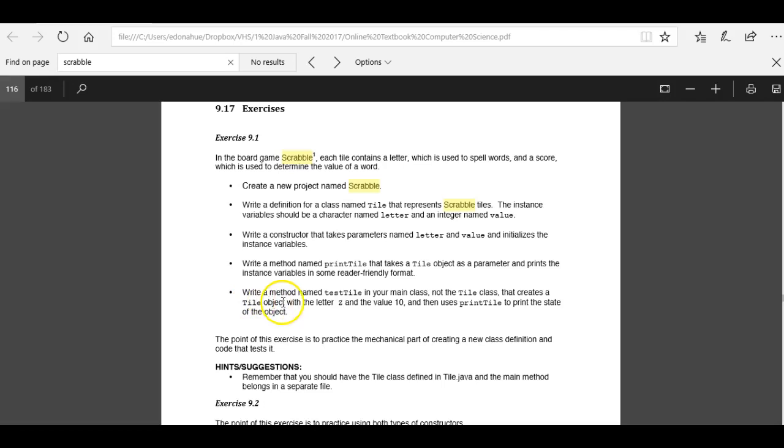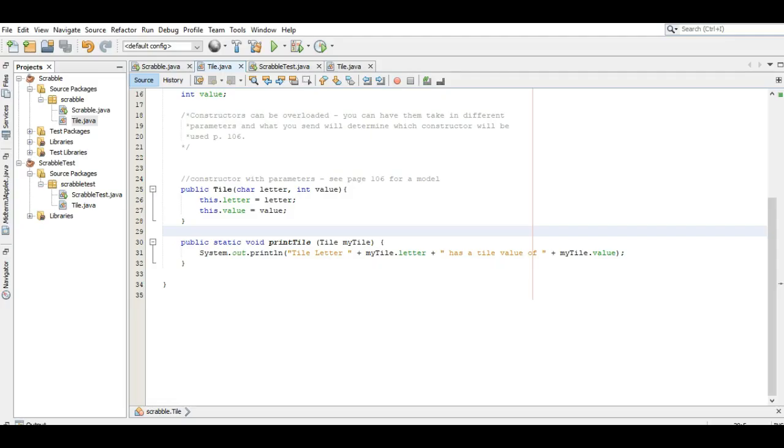That creates a tile object with the letter Z and the value of 10, and then uses a print tile to print the state of the object. So when it says uses print tile, that means we're going to have another method. So we're going to have two methods. We have the main method, plus we have to have a print tile method. So let's again see what that looks like.